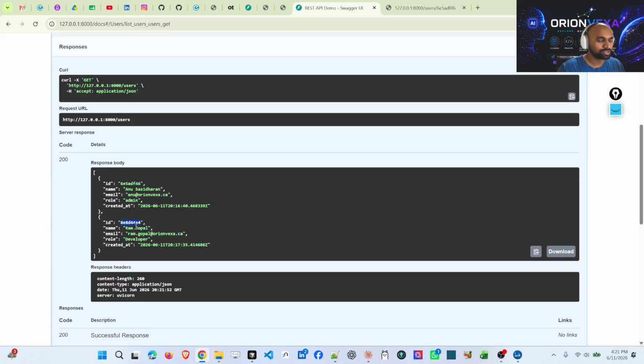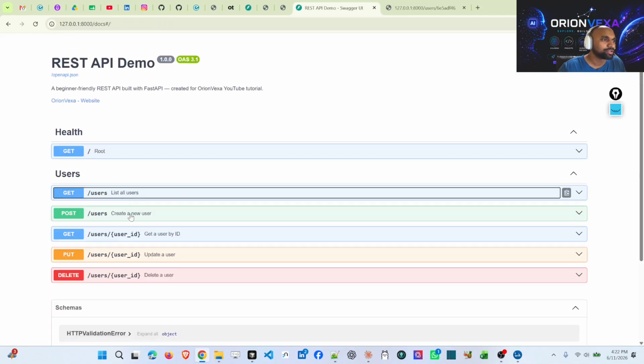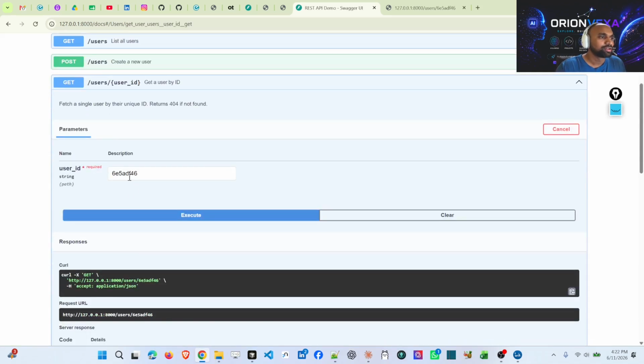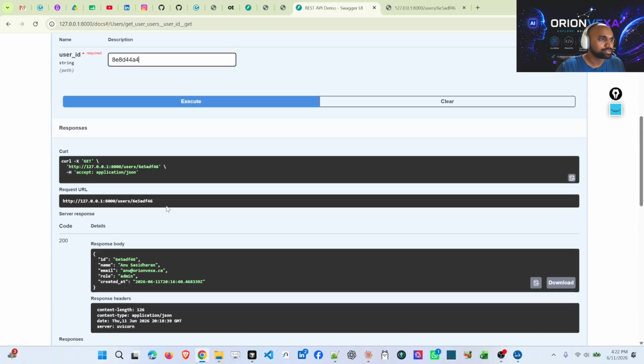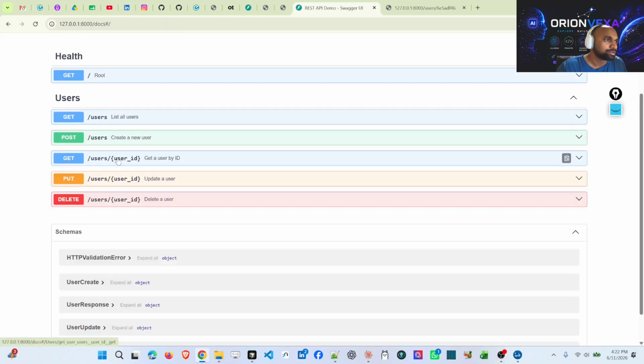Suppose if you want to get the details of only this ID, then we can give it here and pass the details. That ID we have to pass. Yes, the latest details I have taken. This is the second user. It is giving ram.gopal at orionvista.ca. This is all about get, post, and put. So now we have read the data, created the data, and updated the data.